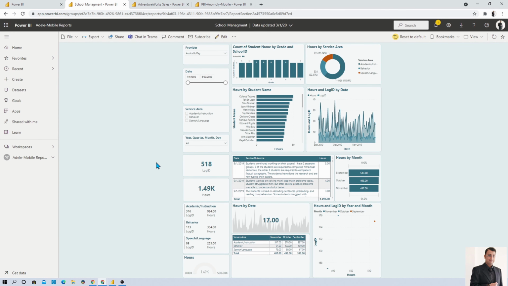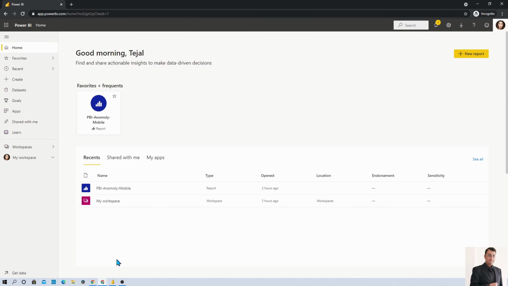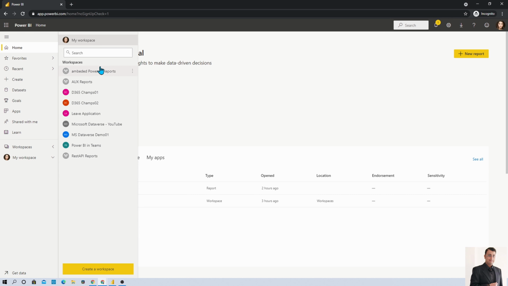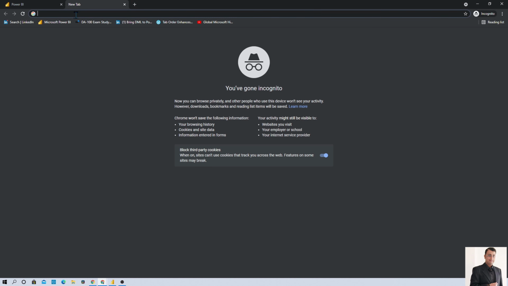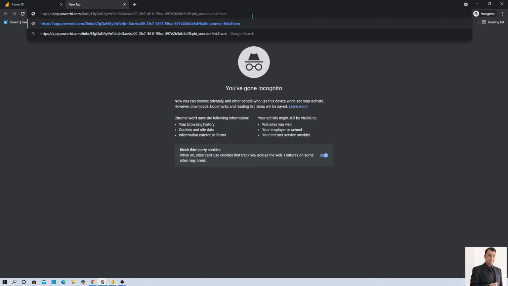Now let me tell you one more thing. At this moment this report is available in this workspace, which is Adel Mobile Report. Now let's see if Tejal has access to that workspace or not. I logged in with Tejal's account and I'm checking the workspace section, and you can see that in the workspace section we do not have the Adel Mobile View Report workspace over here, meaning Tejal does not have access to that workspace. Now let's say I provide that link to Tejal and Tejal opens that link, then what will happen? So I shared the link with her.